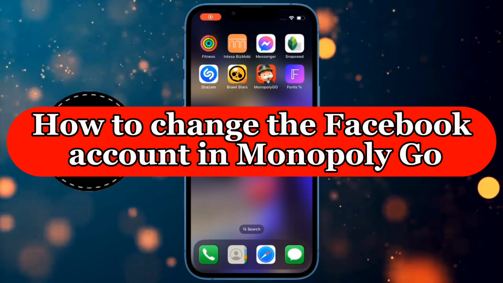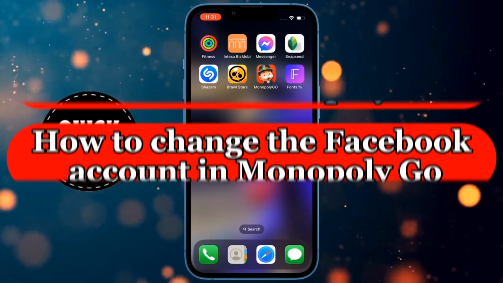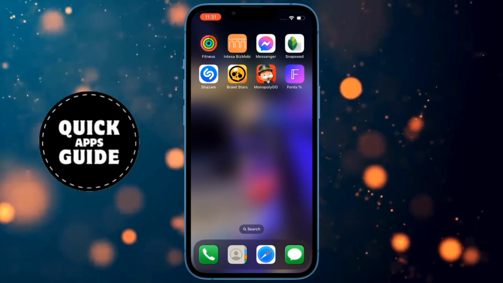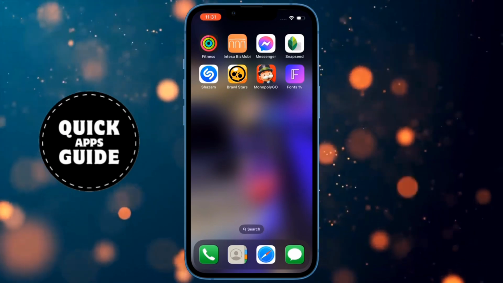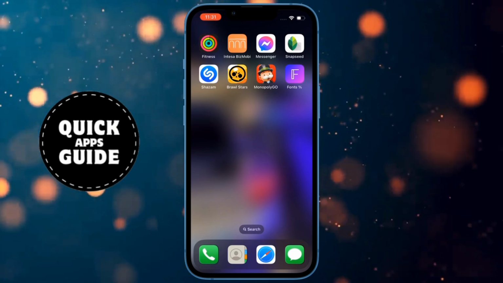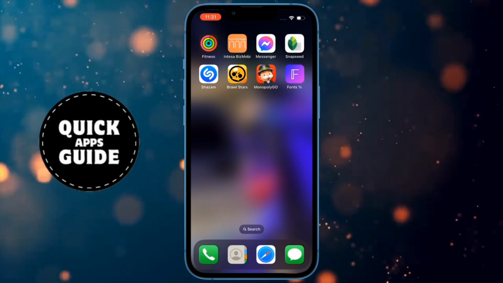Let's learn how to change the Facebook account in Monopoly Go. If you want to connect a new Facebook account to Monopoly Go, but don't know how to do it, you don't need to worry anymore because after watching this video, you will know how to do it. The first thing you need to do is open the Monopoly Go game.